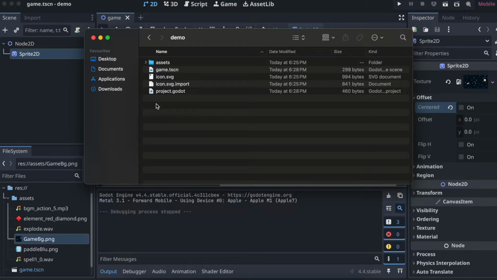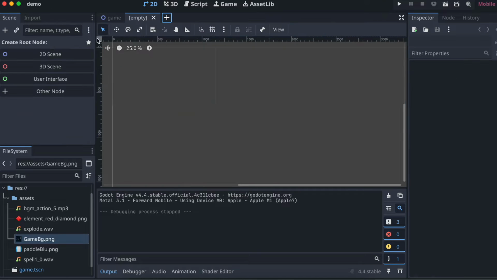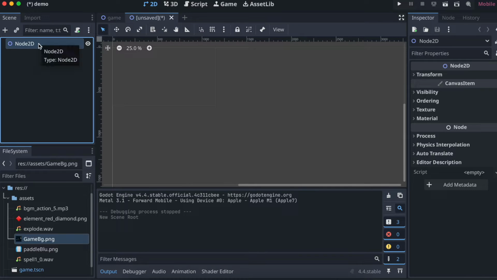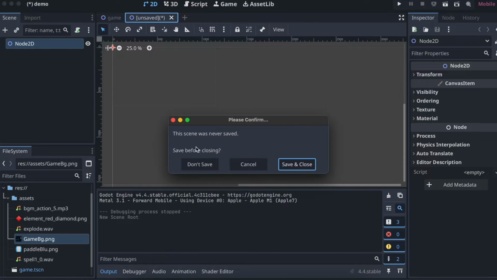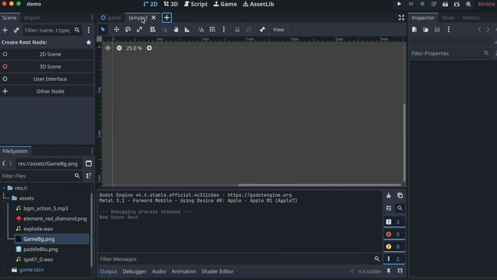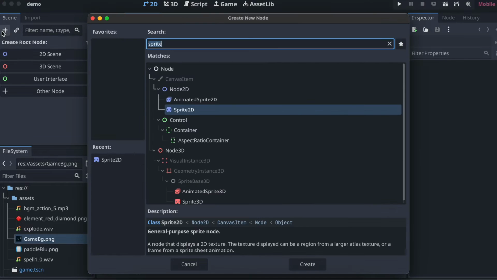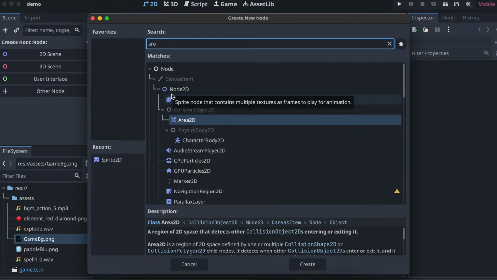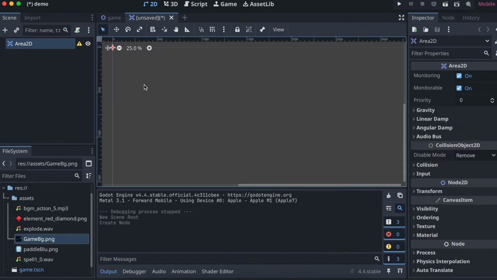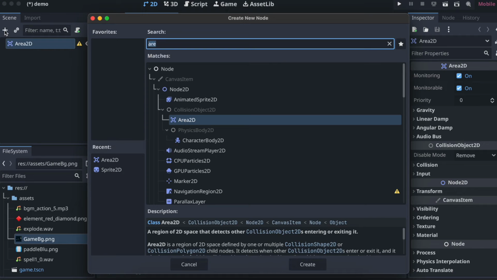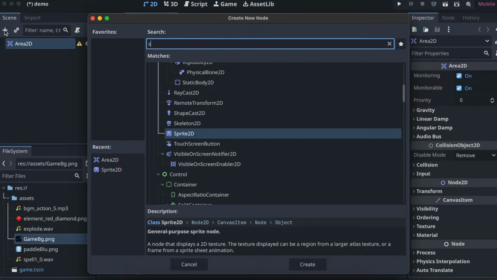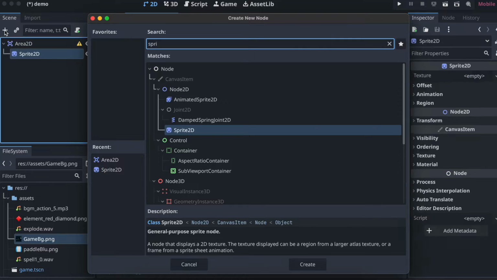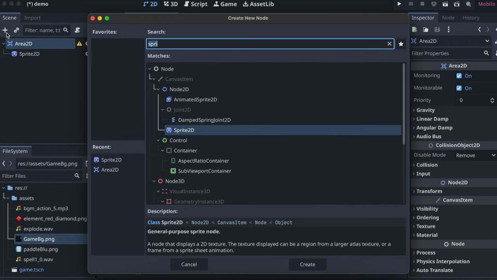Now I will create two objects. First, I'll create a new scene, and I need an Area2D for object detection. There are different types of things which can do object detection, but I'm keeping things simple. I'll take both the objects as Area2D. So this is our first object. Now this requires a Sprite2D, which I will take, and it also requires a CollisionShape2D.